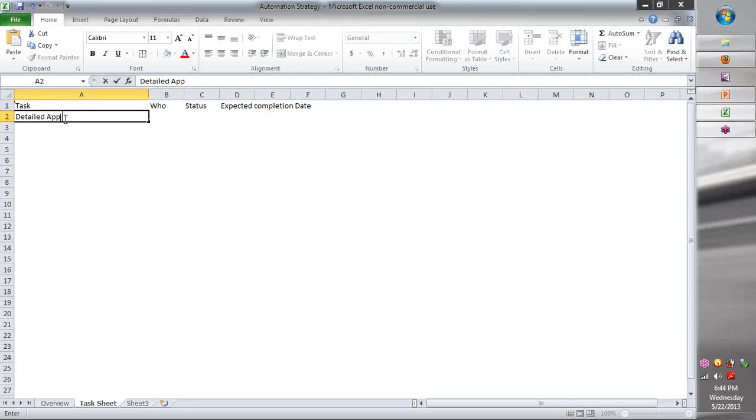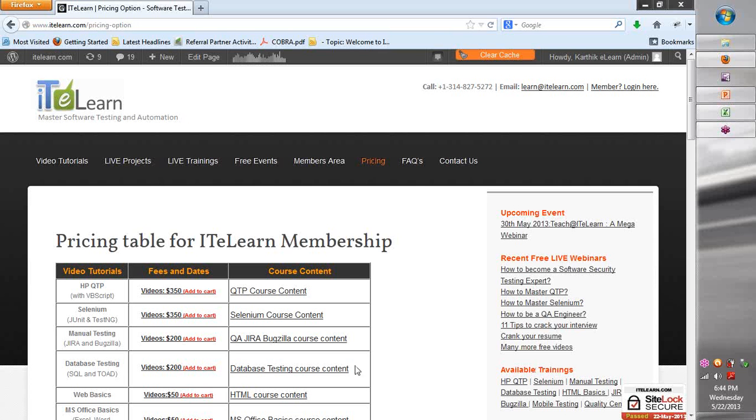So a detailed app walkthrough, okay? This I will be conducting. This is a pending item, and this is going to be next week, on the 29th of May, okay? 5/29. This is when I'm going to give you a detailed application walkthrough of the functionality.